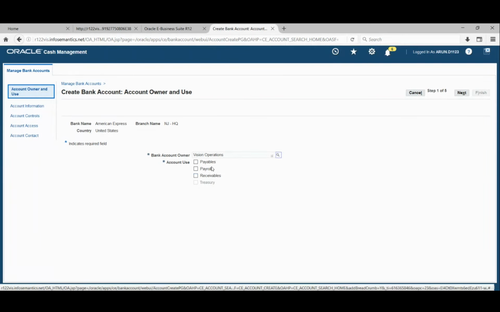If at all I'm using the same account for payable and receivable as well, I will enable these also. Those are very rare cases, because what will happen in real time is that payroll will have their own accounts, and even our receivable will have their own accounts, and payable will have their own accounts. Again, inside collections we will have different accounts. Okay, so this is how it will work. So based on that, I have enabled only the payroll option.